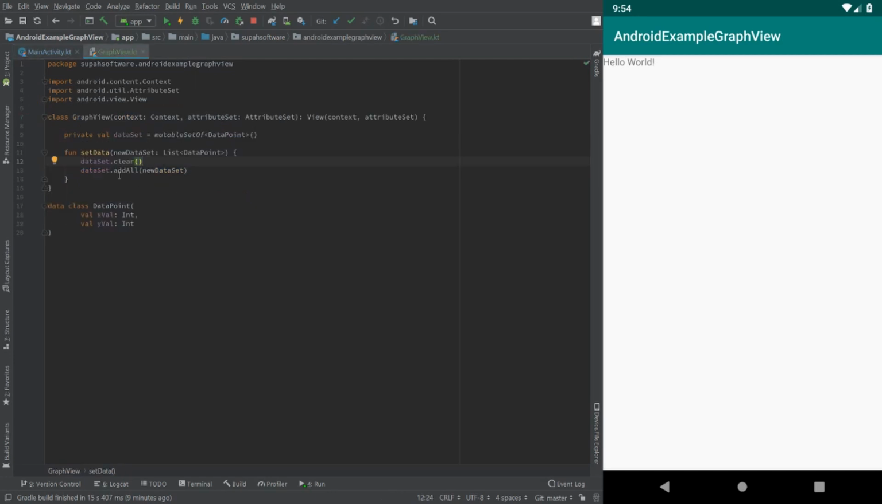So inside the GraphView, we're saying set data, clear, add all new data set. This all looks great, right? Well, we need a way to draw these data points on the screen. Every view has a method called onDraw.